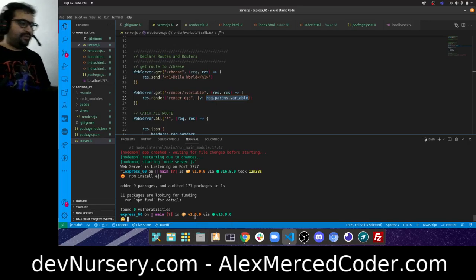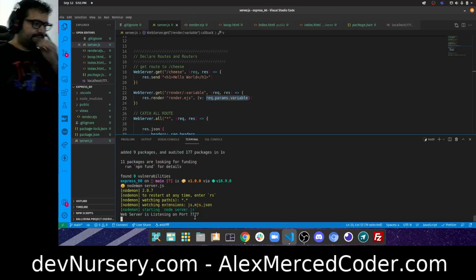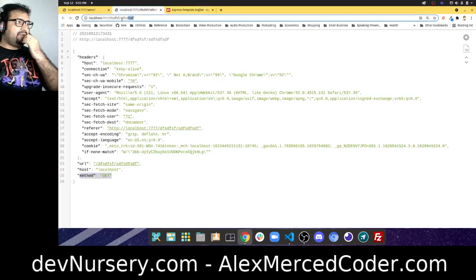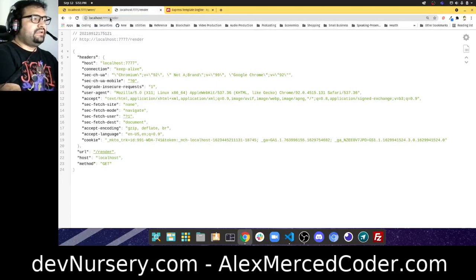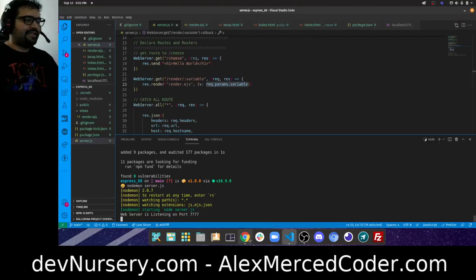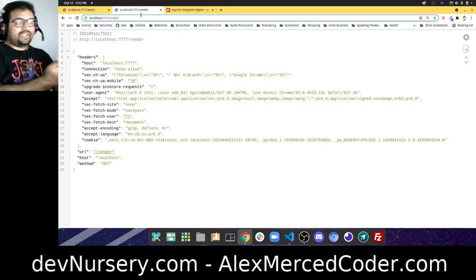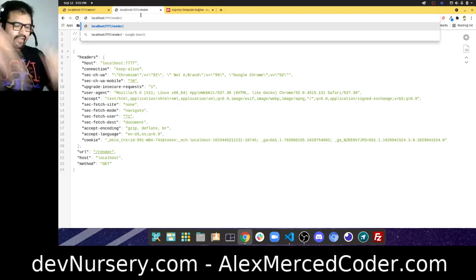So let me turn the server back on: nodemon server.js. And then if I go back over here, I think the URL was /render. Wait, is that what it was? Oh, /render/variable. So again, the URLs have to match. You notice I got the catch-all because I didn't put the right URL. It's looking for render and the other piece.